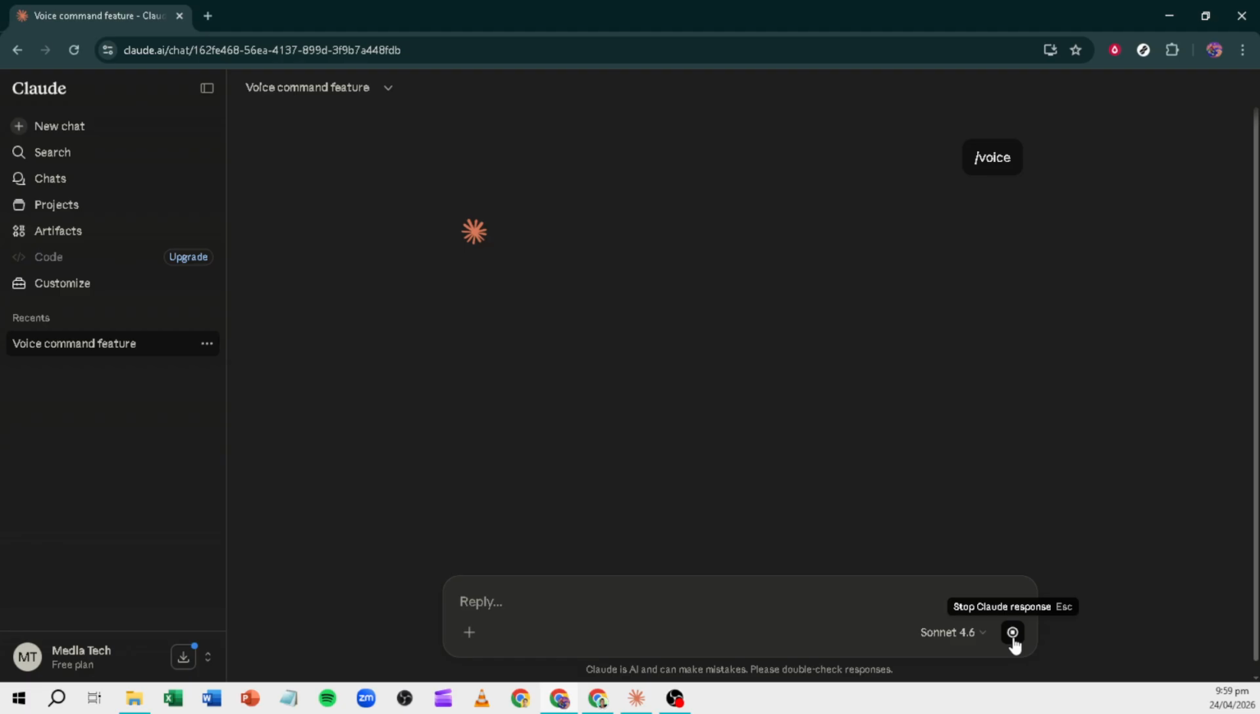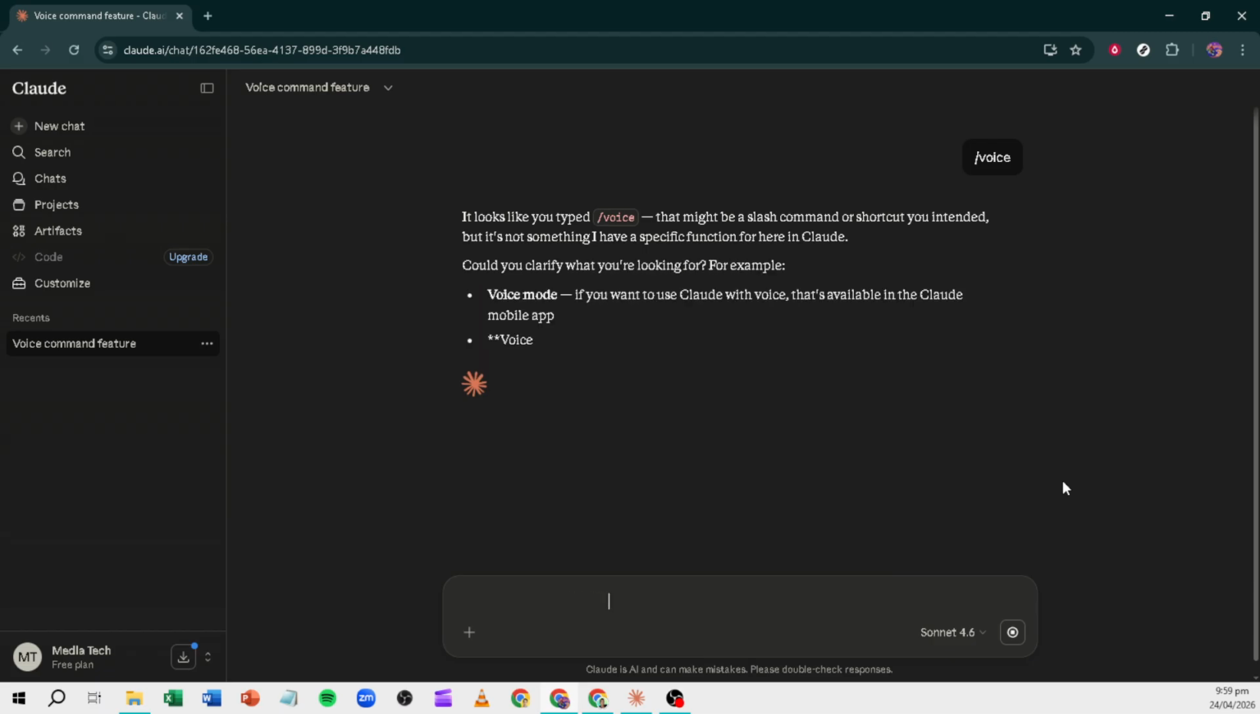Finally, once voice is active, you can use push to talk. Hold down the spacebar to record your message and release to send it. This gives you precise control over when recording starts and stops, reducing background noise and accidental captures. Watch for the on-screen indicator while you hold space so you know Claude is listening. Then let go to submit your prompt and hear the response.